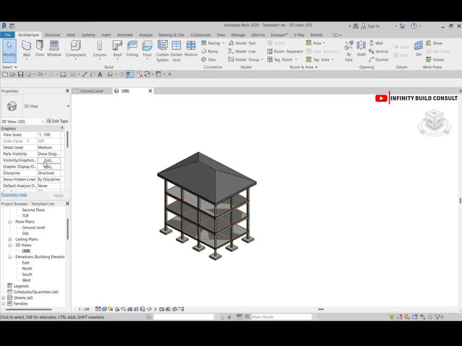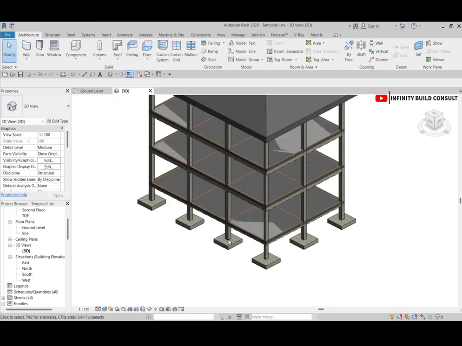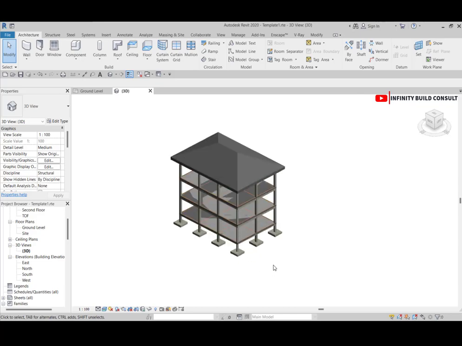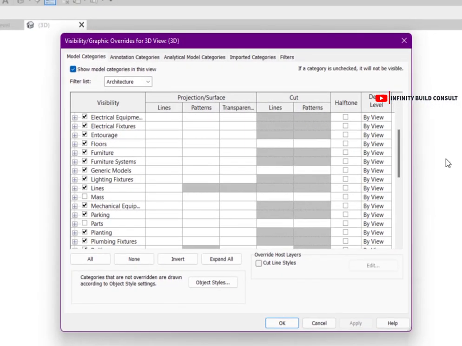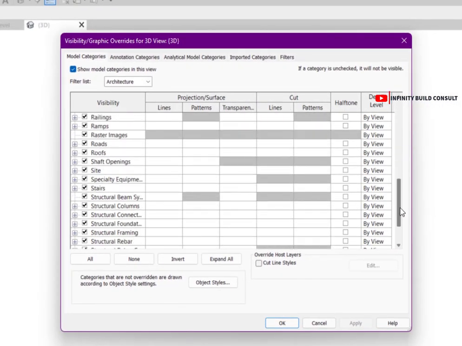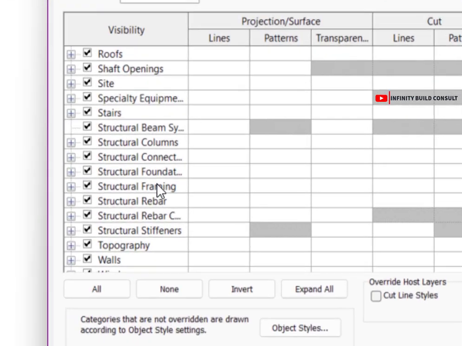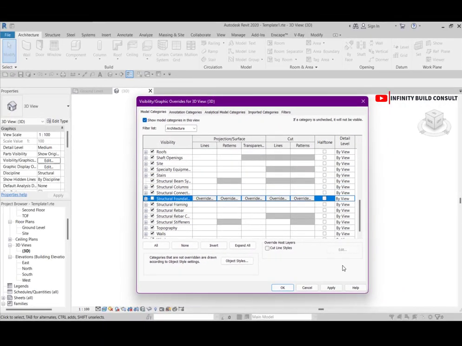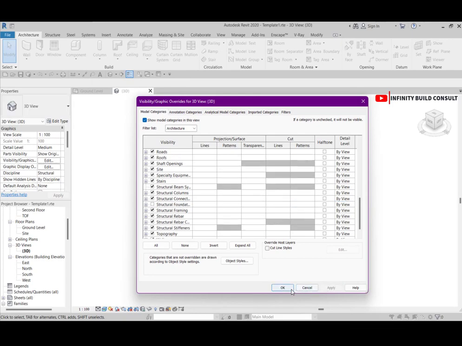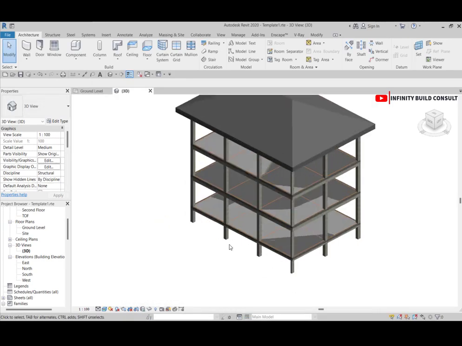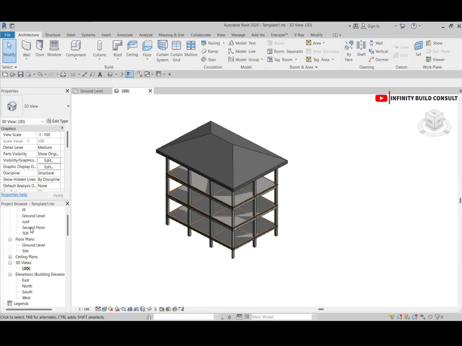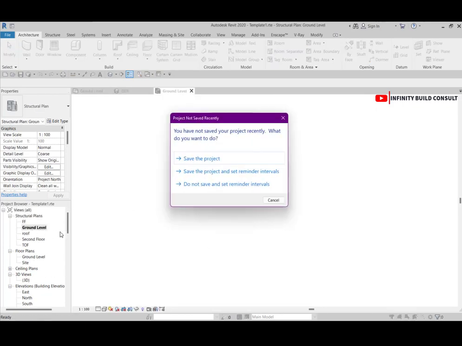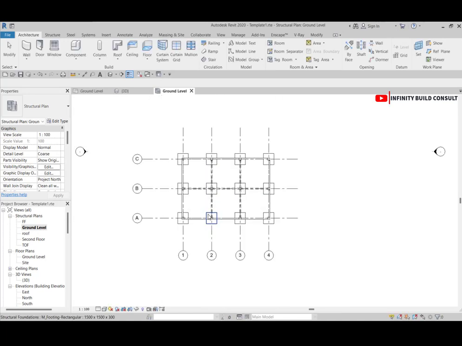So I'm trying to remove my column bases and see how it works in the Visibility Graphics. I click on my edit type, and it pops up the Visibility Graphics for me. I just have to search for my column foundation, apply it here and click OK. Immediately, the column bases will be out of my area. It also works in the view plans or our structure plans.